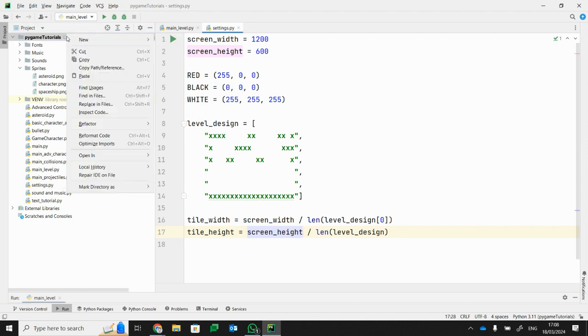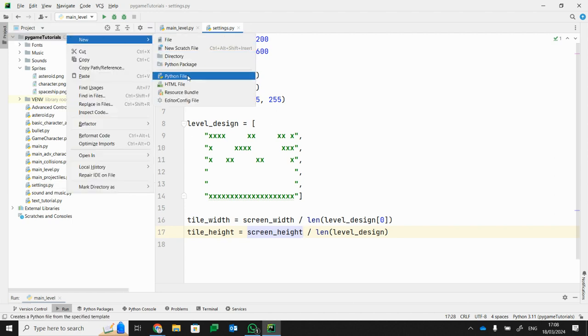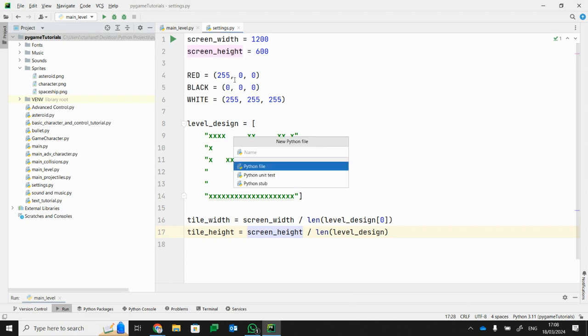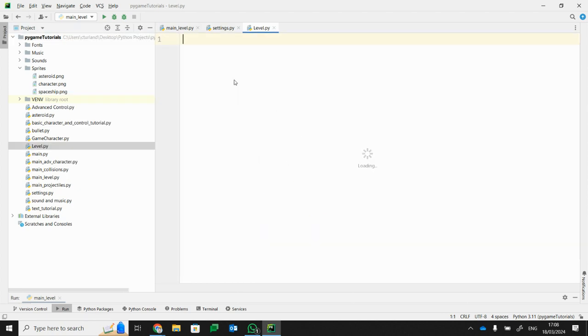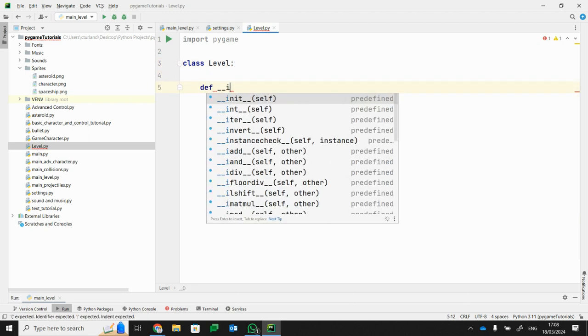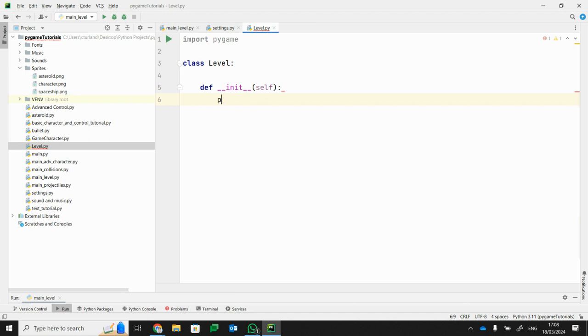Now, we're going to need to create a new class, and this is going to be the class where we hold all of our level design. Put Pygame at the top, call it Level, and we'll set up the constructor, although we might come back to this in a minute. We'll just put pass in here for the time being. So this is going to hold all of our tiles, which we're going to set up.